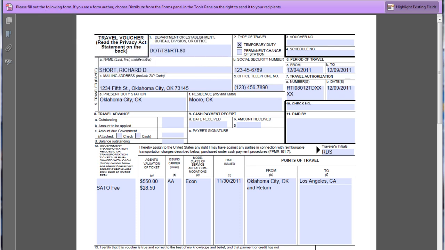Remember, when you send your voucher in to TSI, you can't send it in electronically. You need to send a physical copy with your receipts and with a signature. So let's go ahead and get started.